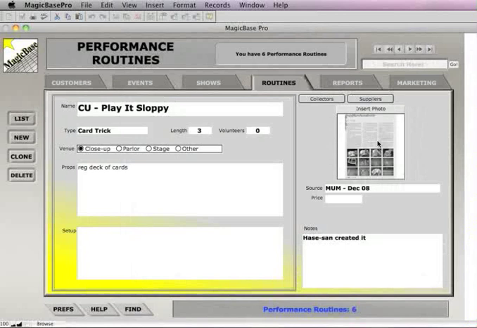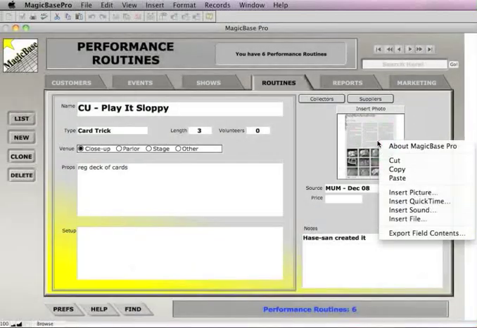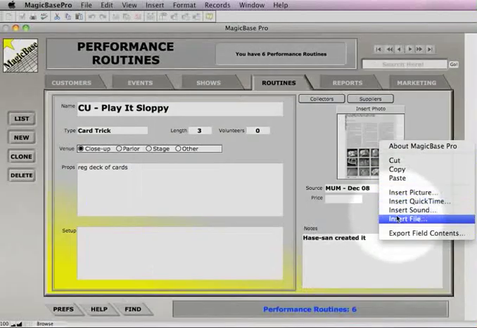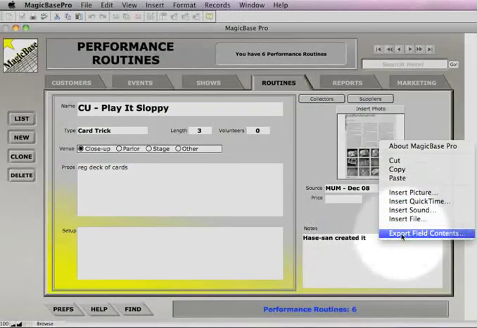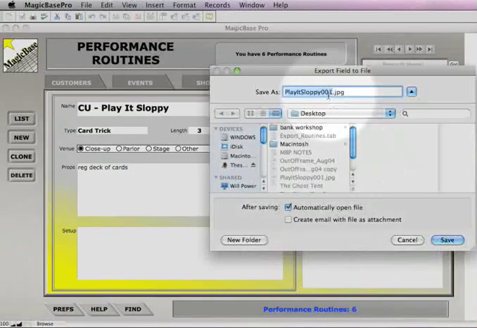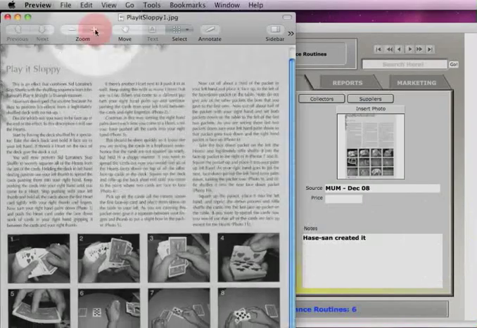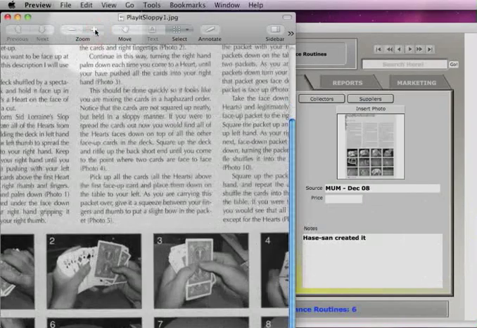So in order to read it, I right click into the field and then a contextual menu appears, which allows me to insert different pictures and graphics. However, there's also a selection called Export Field Contents. If I choose Export Field Contents and I save it to my desktop, notice I've got After Saving Automatically Open File. So when I save that, now it's opened up and I can review the photo that I scanned in and I can read the trick instructions.